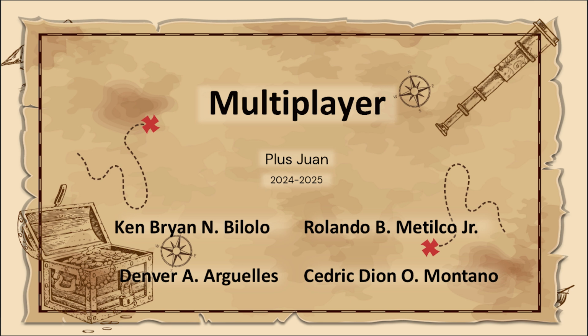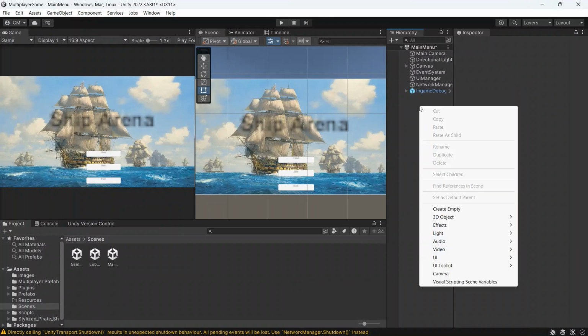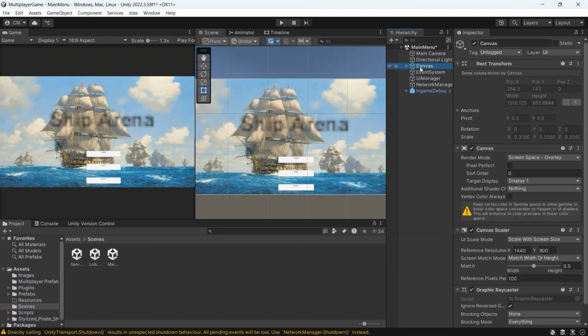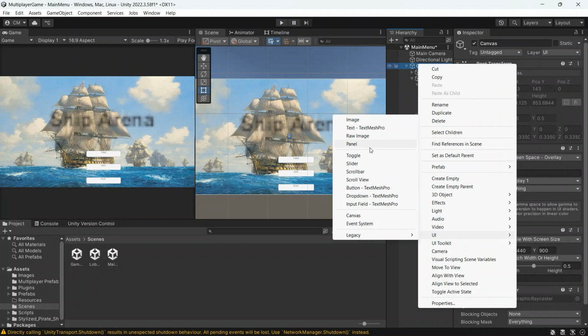Now, let's start. As you can see, I have a ready UI in my game and I'll teach you how I did it. First, you need to right click in the hierarchy, go to UI, and create a canvas. Once the canvas is created, you can right click the canvas, UI, and panel.